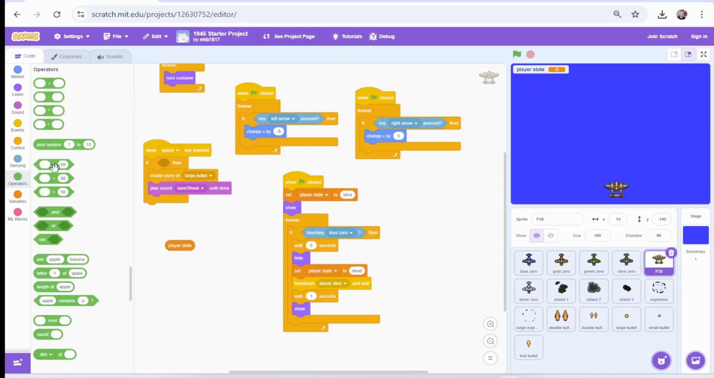We've already used the less than or greater than. There's also this equal, which tests to see if the left-hand side and the right-hand side are the same values. And that works for strings, like alive, as well as for numbers. Now we can say, if we're alive, we're allowed to shoot. If we're not alive, we're not allowed to shoot. Let's see that.